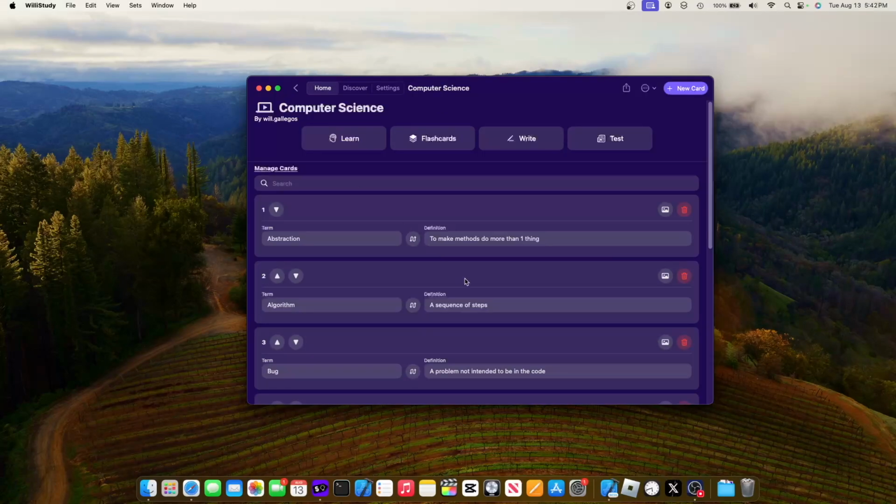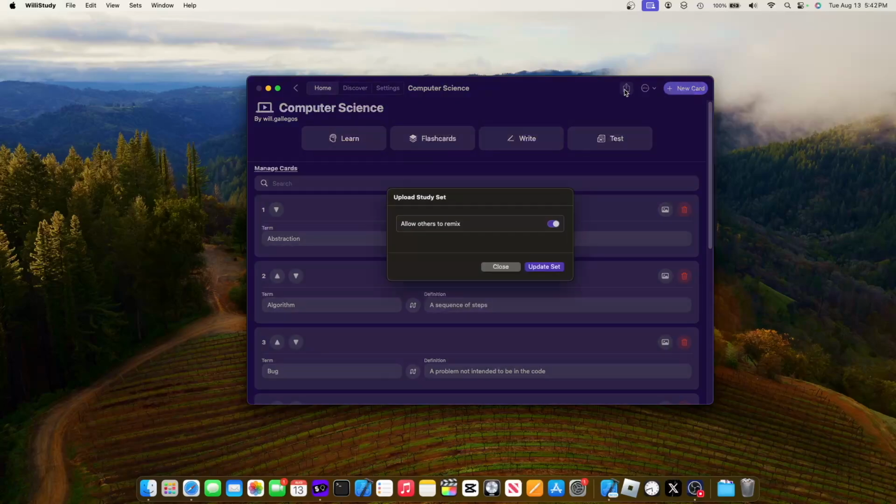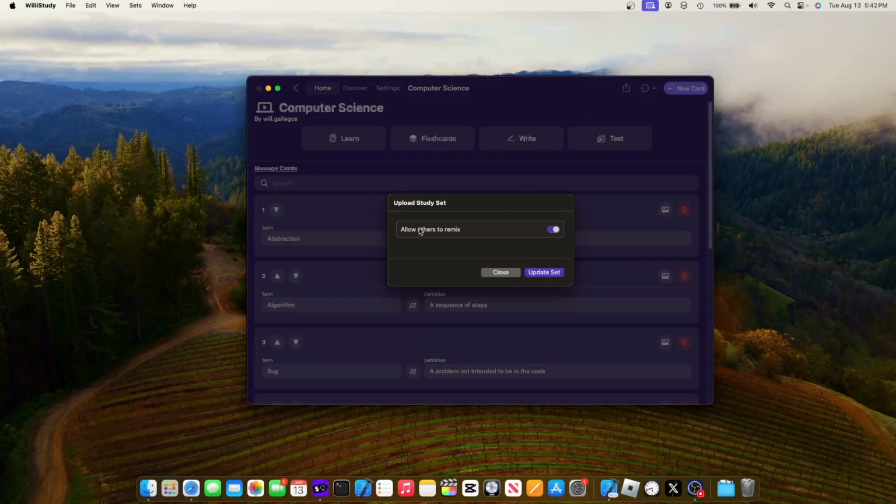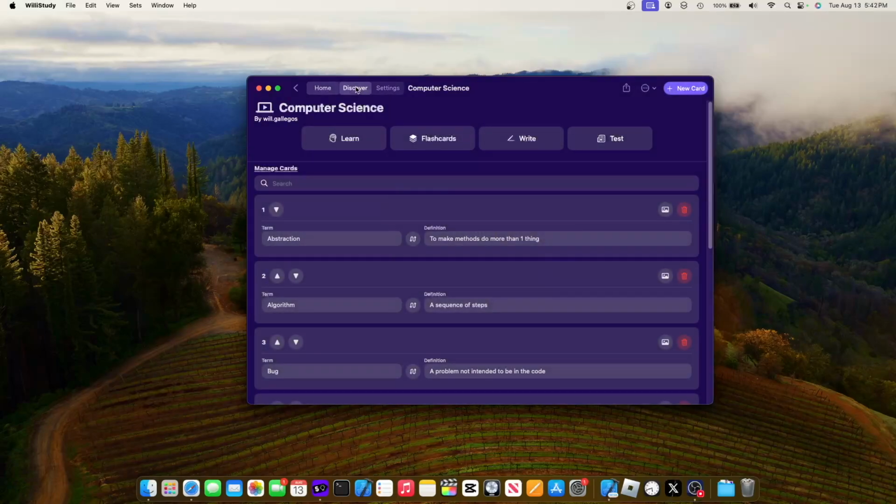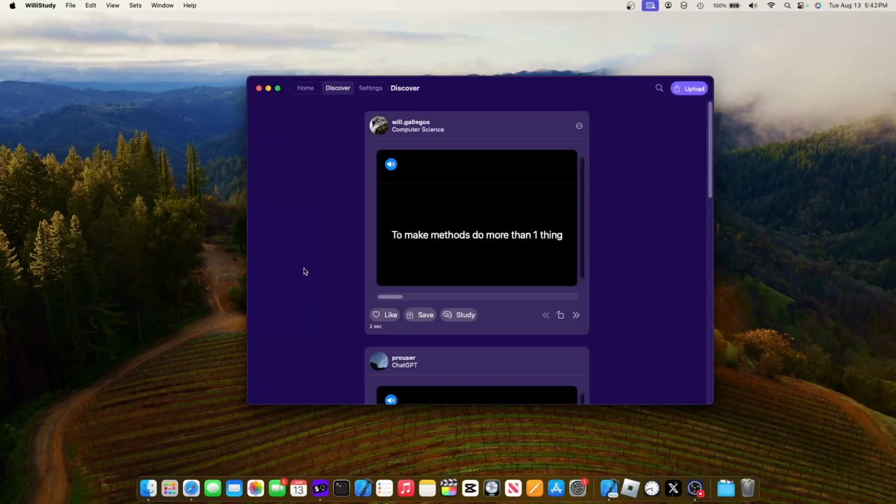Now let's say this is a study set that nobody in the world knows, and I made an interesting discovery, and people can just study from this. With a Willy account, you're able to upload your study sets to the cloud inside this Discover tab right here. So once you click on this button, you can allow others to remix it, and then you just click on Upload. And once it's in the cloud, you'll see it on the top of the Discover tab. You just click and then move on.